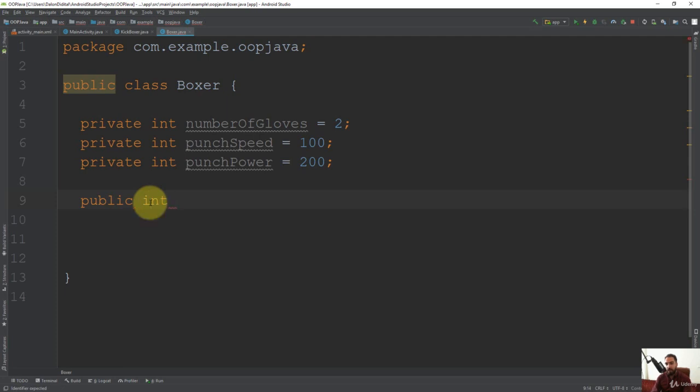By return type, I mean that your getter or your method must return a value of that type. So for example, if I create a getter for the number of gloves, this getter must return a value of type integer, because the number of gloves instance variable is of type integer.